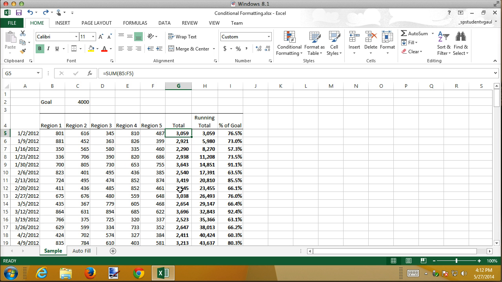What I want to know is which of the weeks throughout this time frame did we meet our goal. And unfortunately with my data and the goal that I set, we never did meet it, because you notice my percent of goals, if I scroll down, they're all less than 100%. We got close a couple times. So I'm going to give everybody a break and change the goal to 3,000.